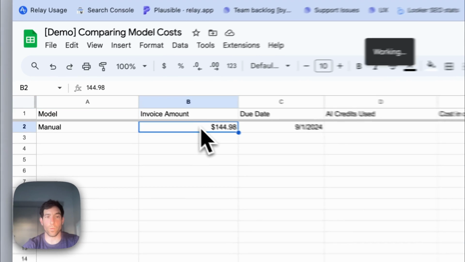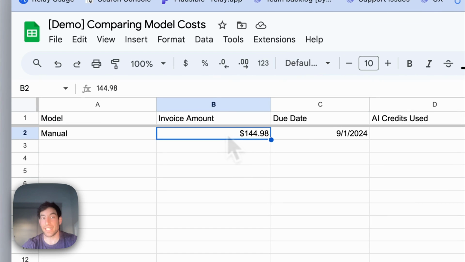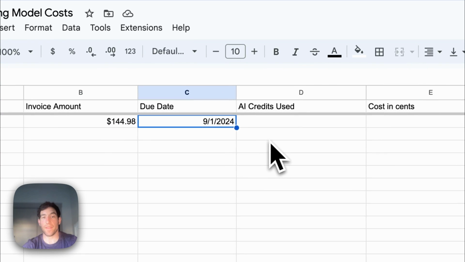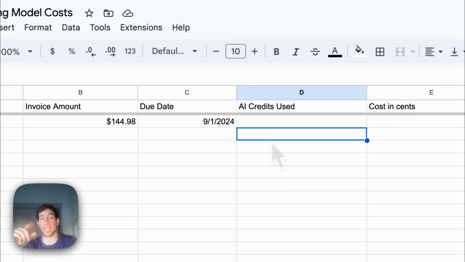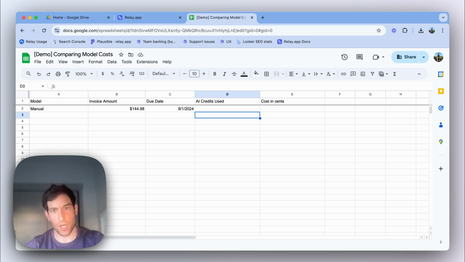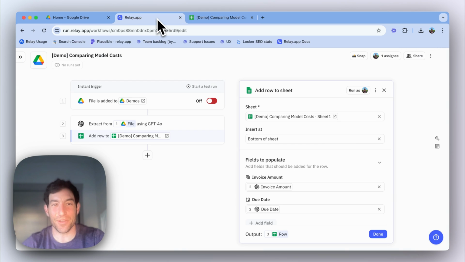And so first, we want to make sure that the model gets it right. So they have to match the invoice amount of $144.98, and they have to match the invoice due date of September 1st, 2024. And then we're going to see from relay.app how many AI credits they use, because we have a normalized AI credit system that works across all model providers. And then we'll convert that to an actual cost in cents. With that, let's get started. Let's do the first test.